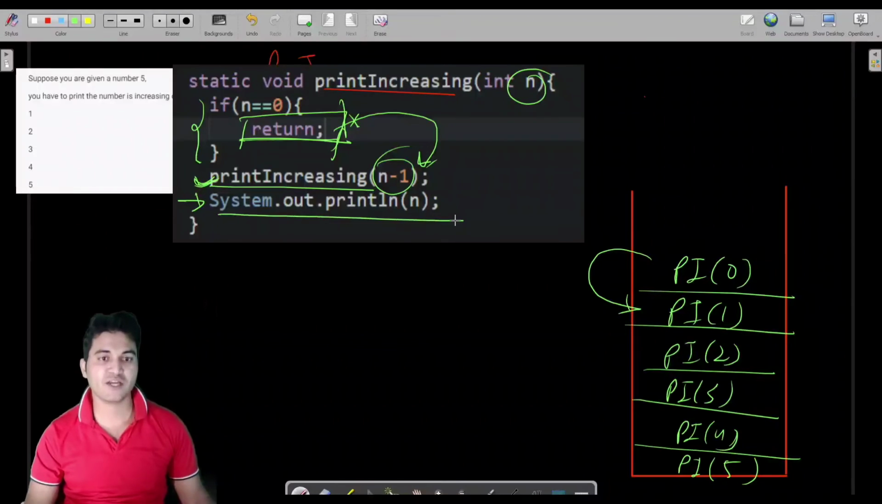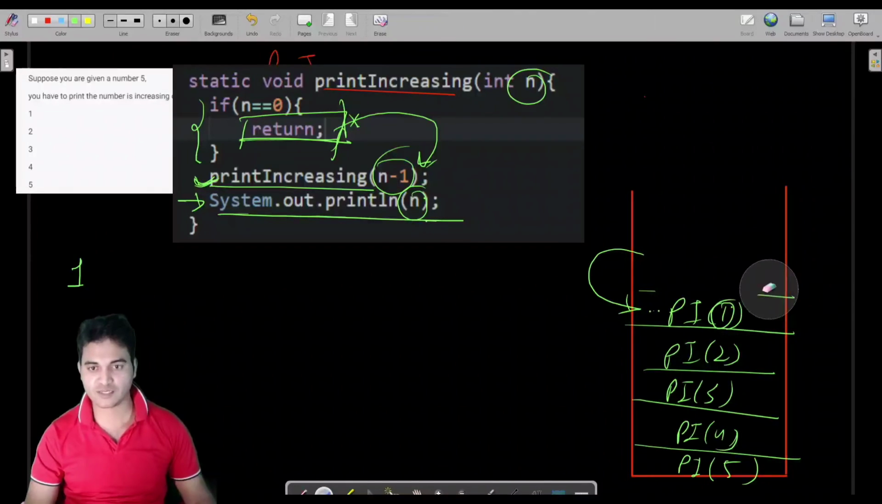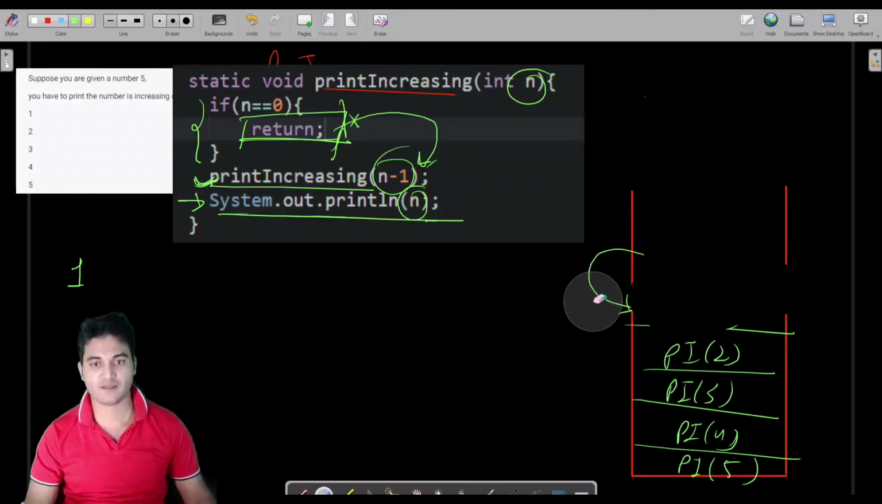So at this point, what is the value of n? n is 1. So print 1. After printing 1, this function would be finished. That means this method would be popped out from the stack. So this is popped out and this would be popped out again, and control will return to where that method was called.